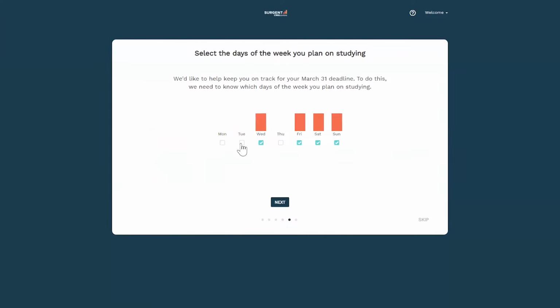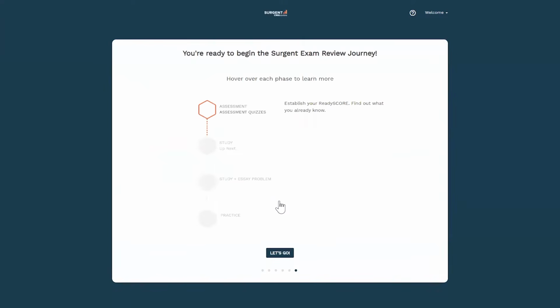So you can choose which days of the week you study. And this is going to impact what recommendations we're making for how much daily time you should spend studying. So right now, I'm going to go with Tuesday, Friday, Saturday, and Sunday. I can study 4 days per week, and then I'll click next.